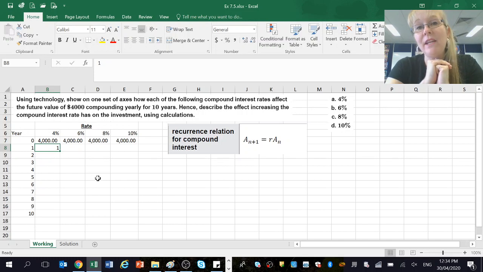In this particular video, we are going to be looking at how to use Microsoft Excel to model compound interest and also how to graph it. We're going to be following the QCAA's recurrence relation formula for compound interest.